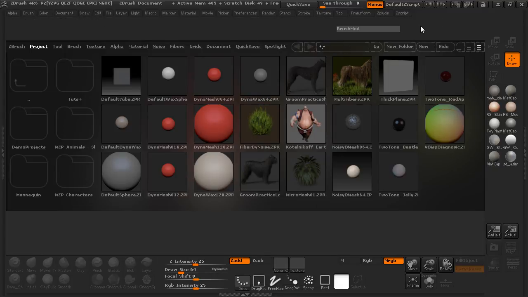And that's a way that we can install scripts for Maya and a way that we can install the configuration files for ZBrush.